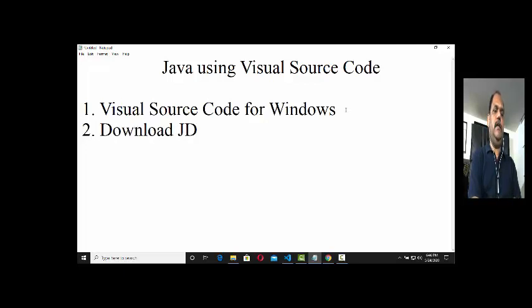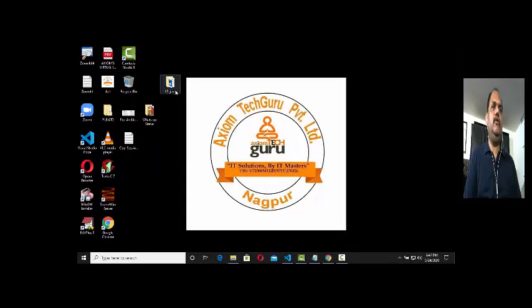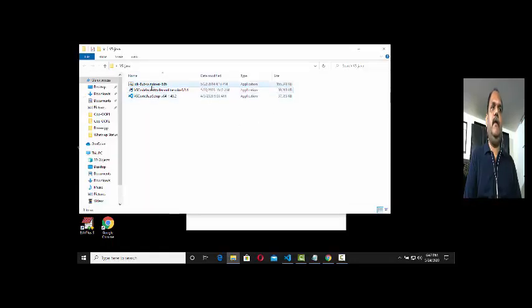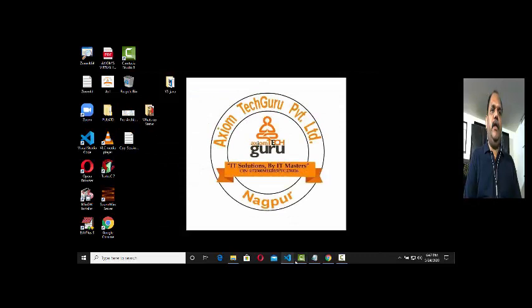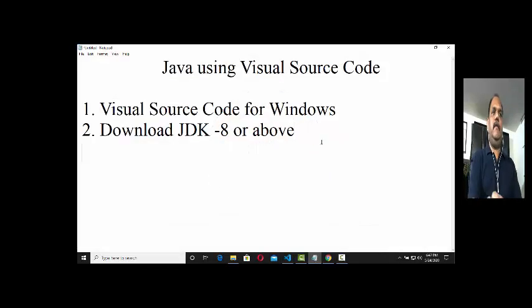Second, download JDK, Java Development Kit 8 or above, any version. Right now JDK 11 is going on, so you can download it, or anything else, any latest one. Again the same thing, JDK will be downloaded, and then you double click on it and install it. So after installing JDK 8 or Java 8, we need to go for setting the path.